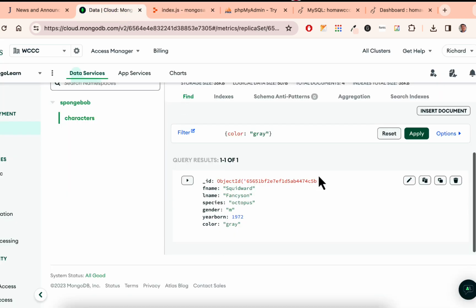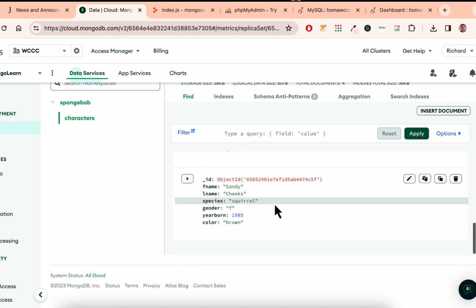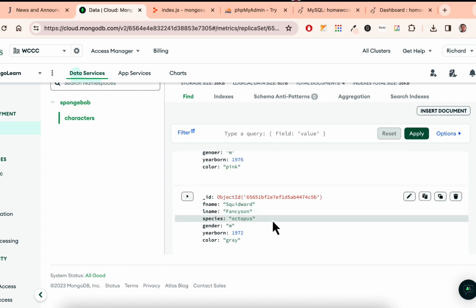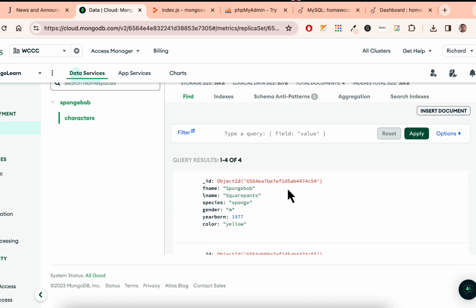Let me go back here and see if I got anything. I don't have anything here. Now it's just coming up 1. Wait, Squidward Fancyson. I don't know, something's wrong here. You should be Squidward Tentacles. But anyway, I think I have another database that I worked with, a Squidward Tentacles and then Squilliam Fancyson. So there'd be 2 here. So actually, that's right. There's only 1 coming up here when we do a query of color gray.